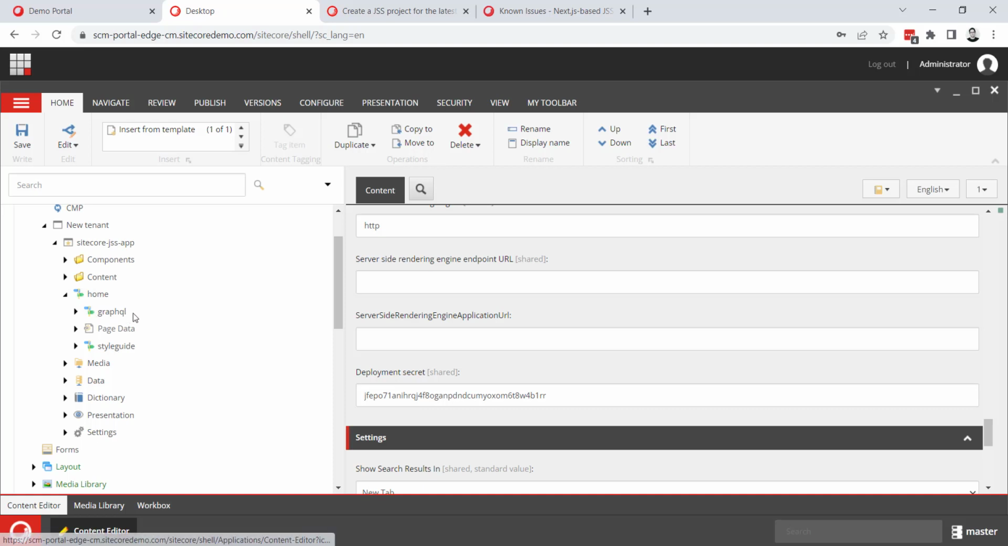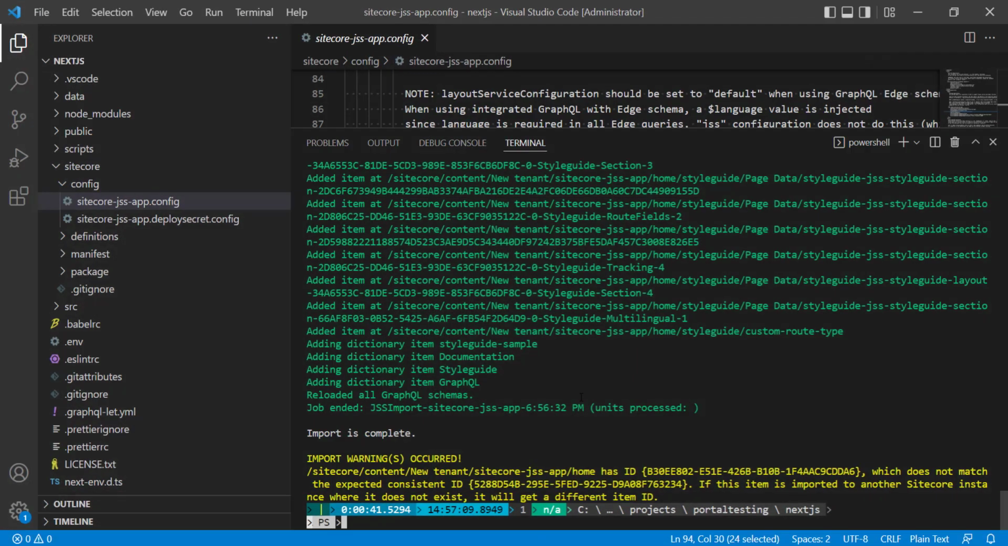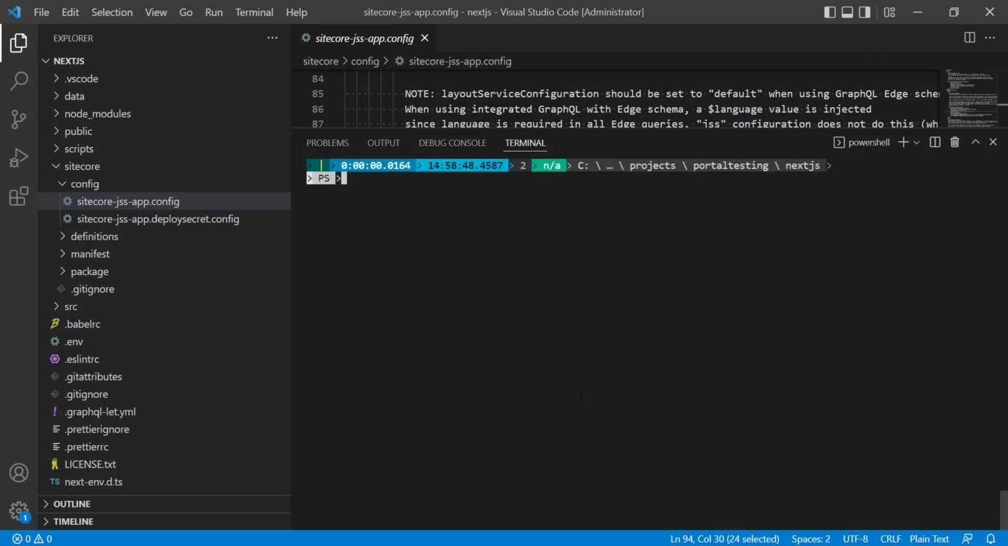Okay, what should we do next? We now have the items deployed into Sitecore, and in theory, we're ready to start our application. We could run it locally in JSS start connected mode, and we'll be able to run the app while pulling content and layout and all of those details from Sitecore. So let's go ahead and do that. We're going to run JSS start connected.